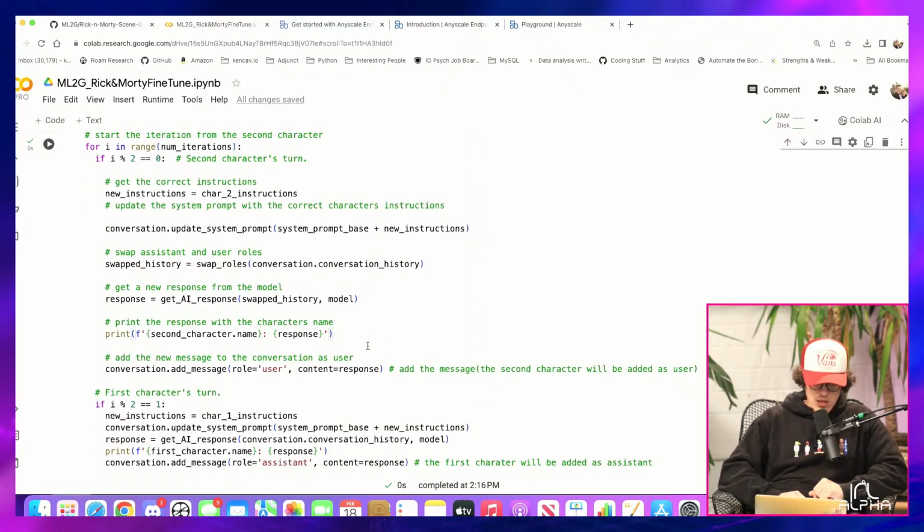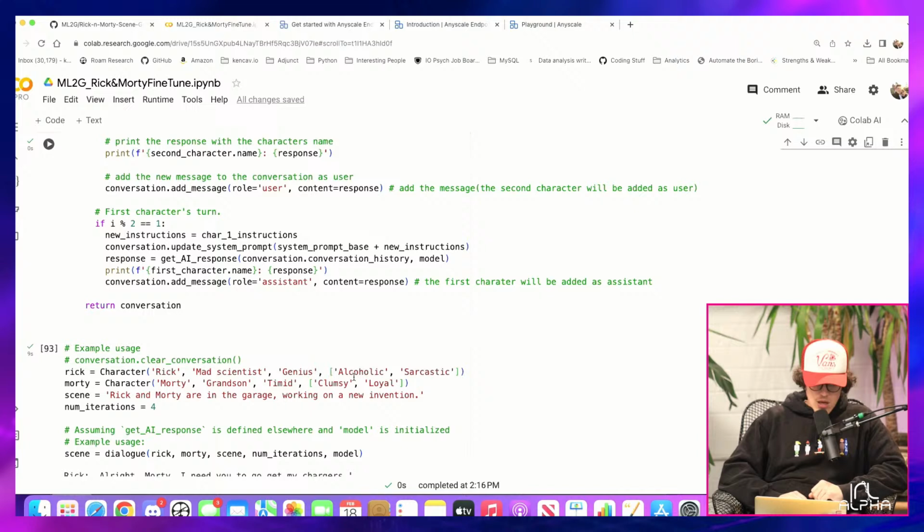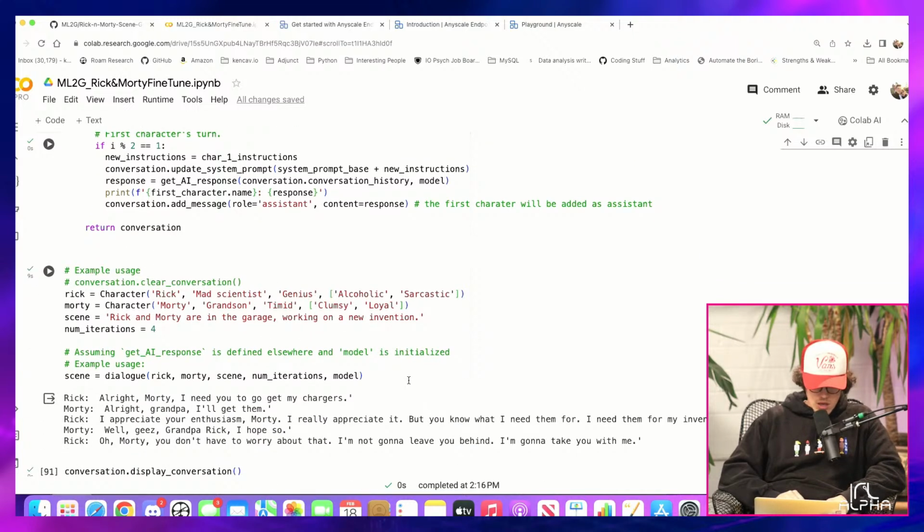We're going to generate the output with that swapped history that I mentioned, swapping assistant and user around, and then we're going to print it out. So let's just take a look at what this looks like as an example of running it. So we're defining Rick as this character here. This is a much simpler version. We could change these up in a second and play with it.